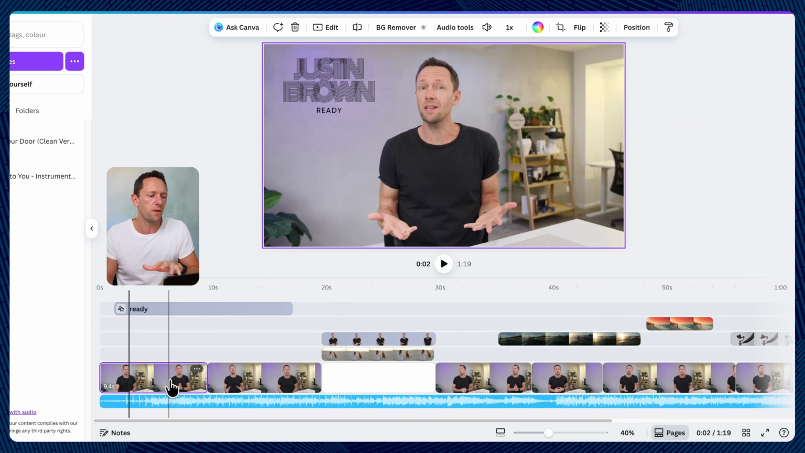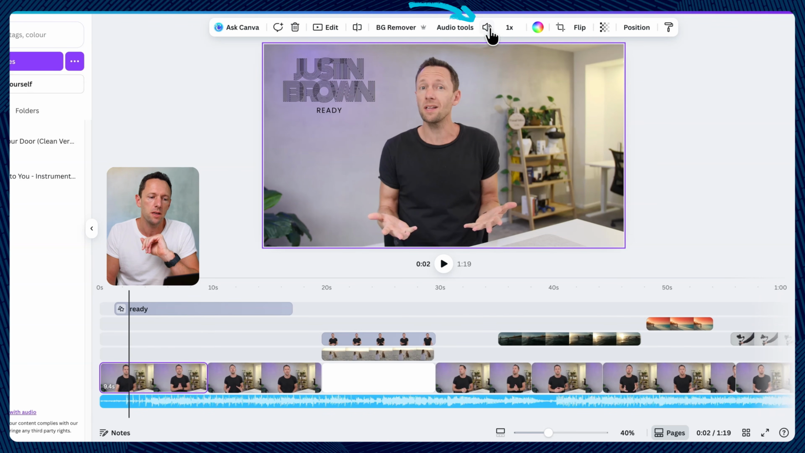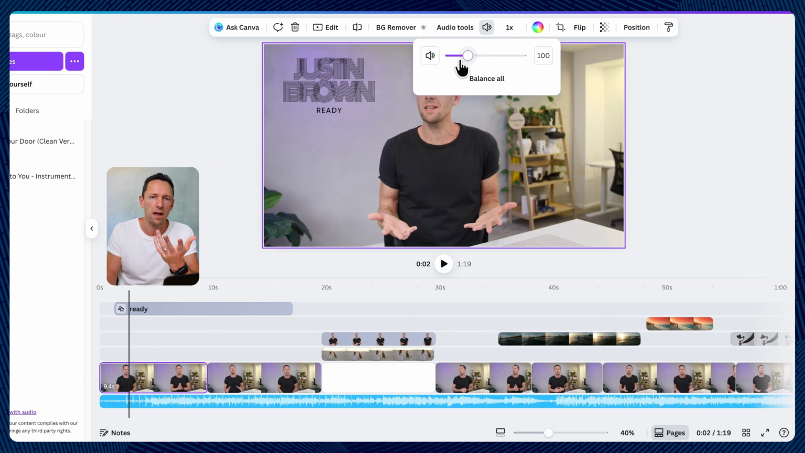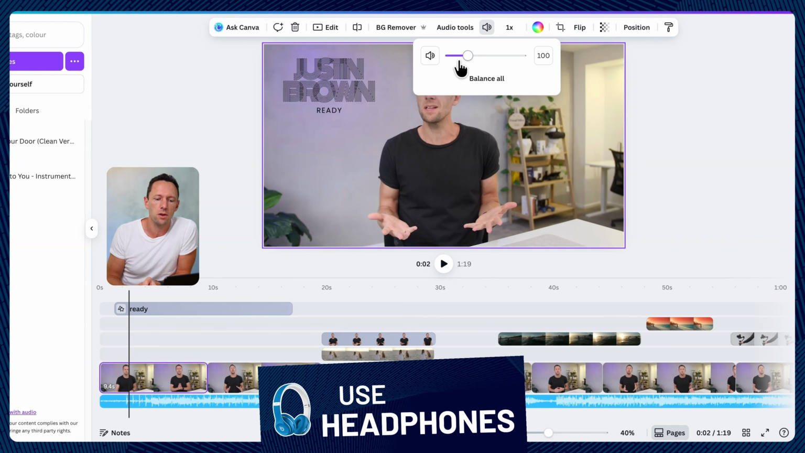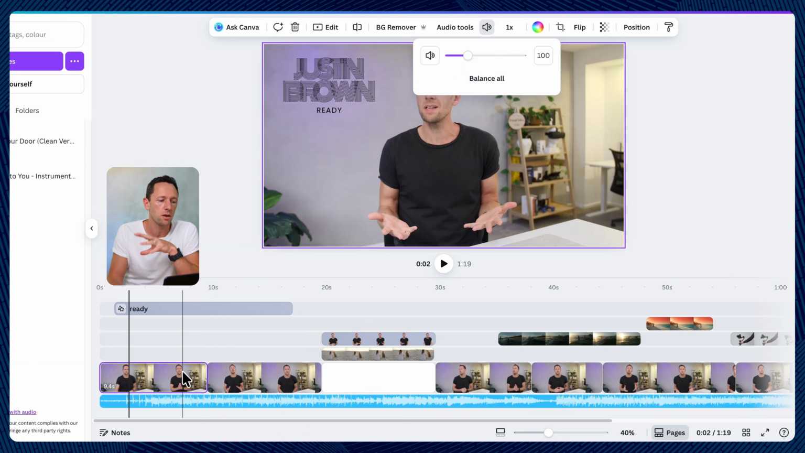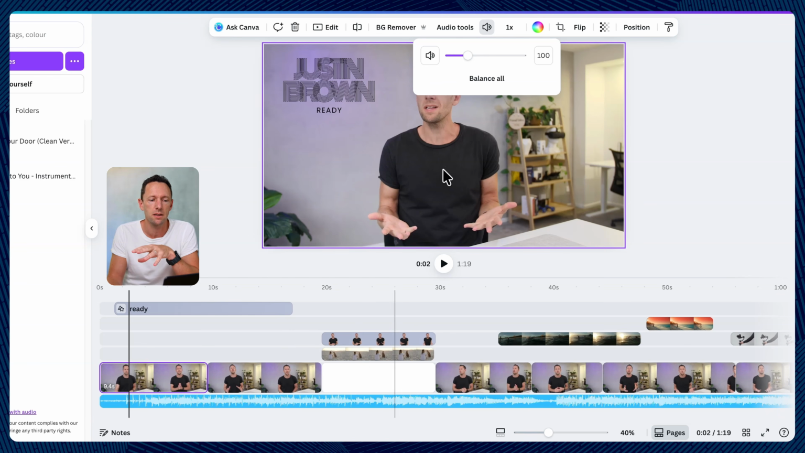So straight out of the box, I found that Canva actually does a really good job at automatically adjusting your video clips so that they're at a decent volume level. But if you do find that you need to boost a clip up or down, you can select on a clip and you come up here to the volume area here and we can drag this up or down depending on what that clip needs. And I suggest you're doing this piece with headphones on so you're really getting a true representation on what it sounds like.